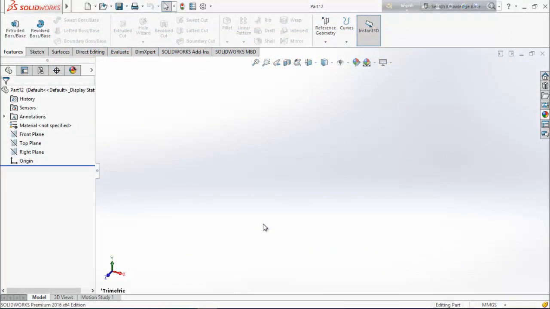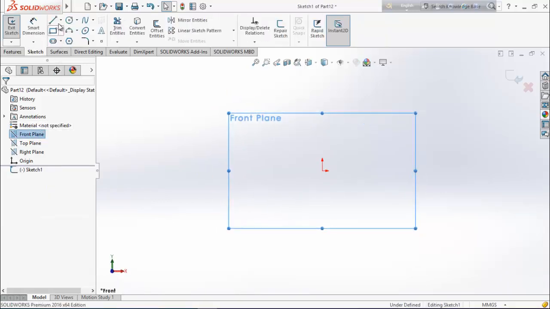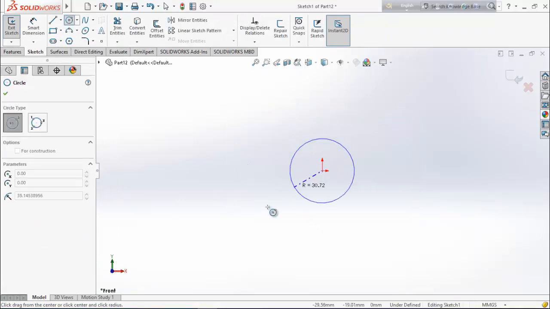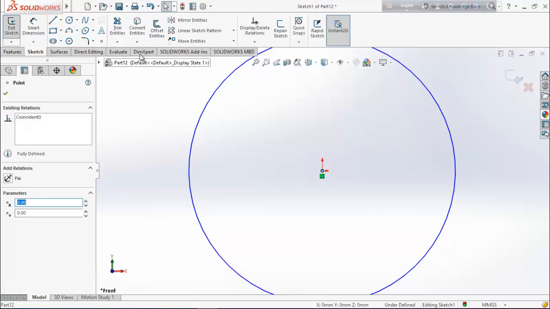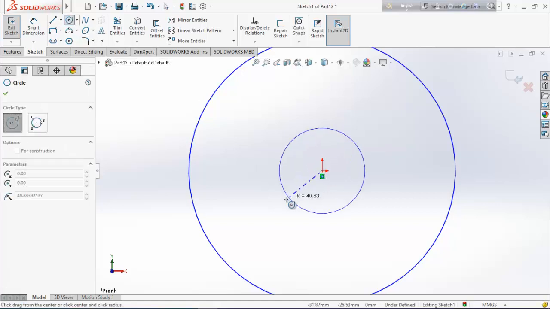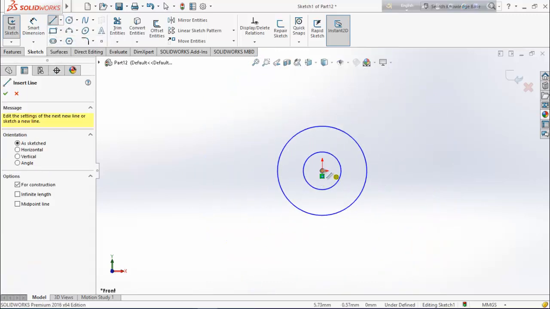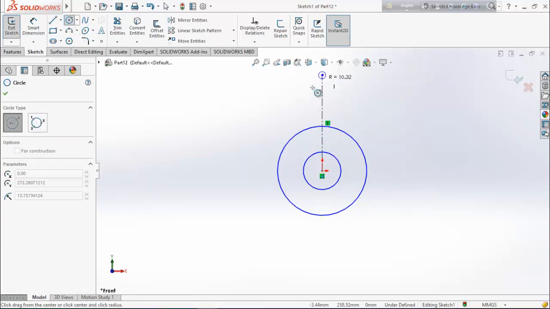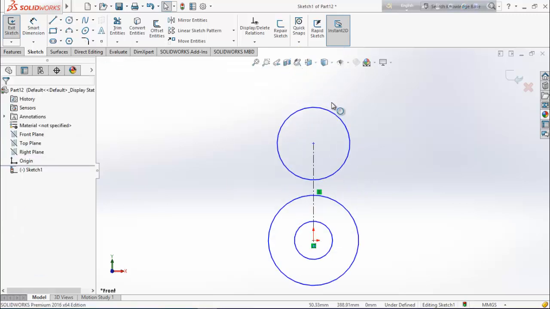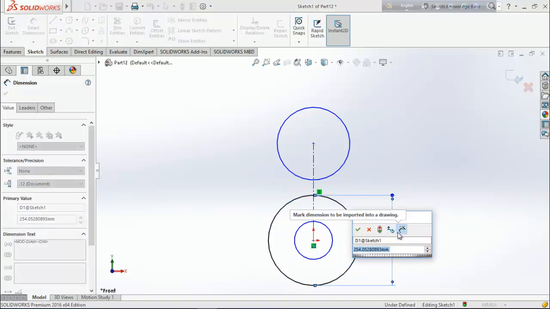Now we will design the cam body and loop. So choose front plane, make it normal and sketch, draw a circle, okay, draw another circle here, choose center line and draw a center line. Again choose circle and draw circle. Now choose smart dimension and define these circles.